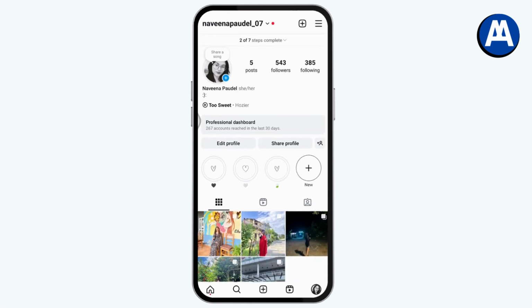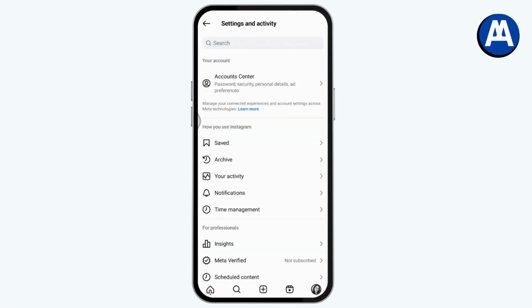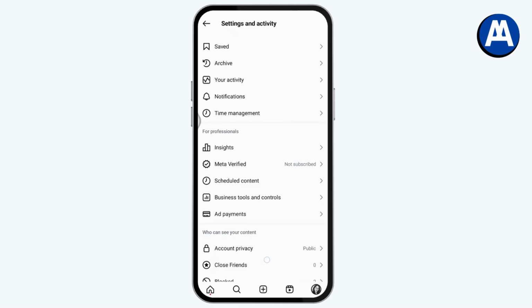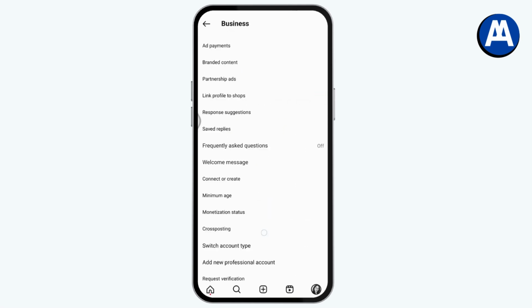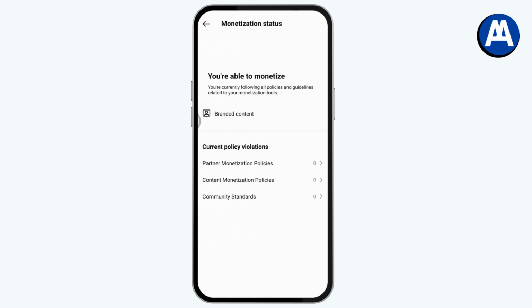Now you can reload your page and again go to the upper right, which has that 3-bar icon, and scroll down. You'll have business tools and controls right here for professionals, so just tap on it. Once you tap on the tools and controls, you just need to simply go with monetization status, and here you will have your monetization. So you just need to simply go with the following process.